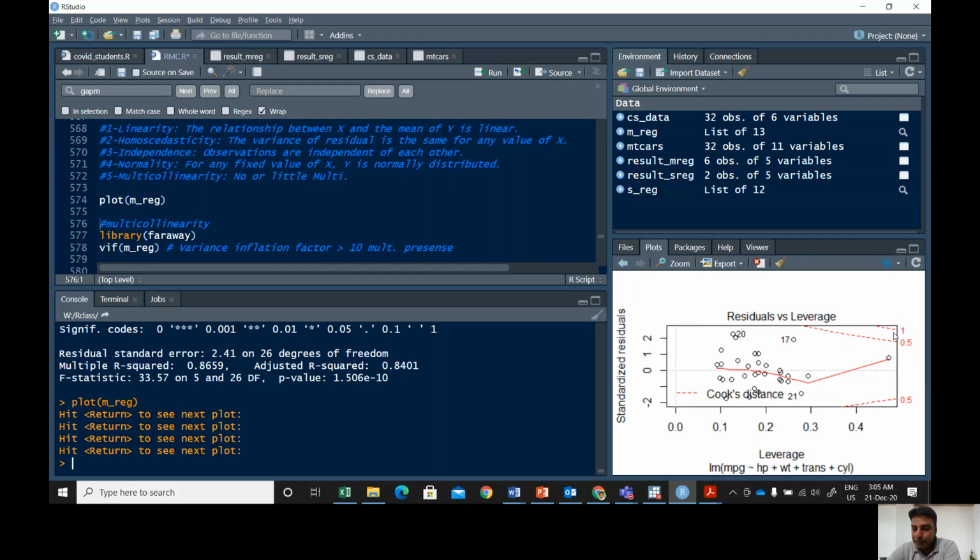These corners are a bit out of the box, but still, I think this regression met your assumptions. But only one thing is missing over here, which is called multicollinearity. Remember, it checks if your independent variables are overlapping or not.